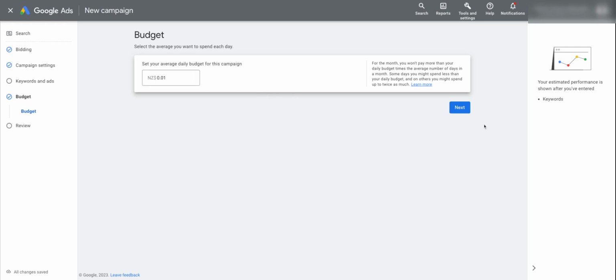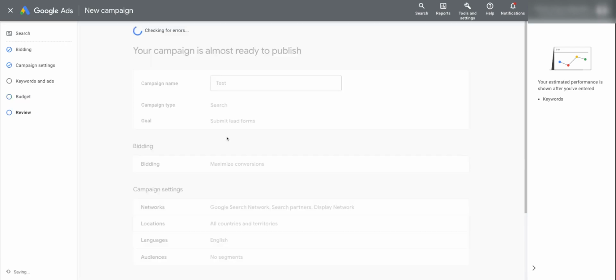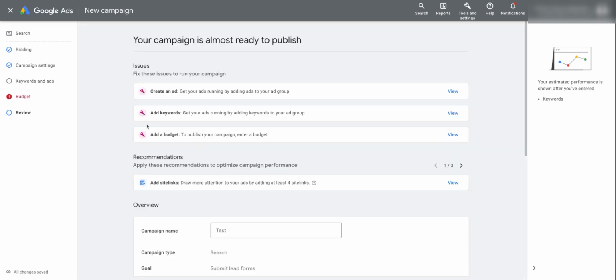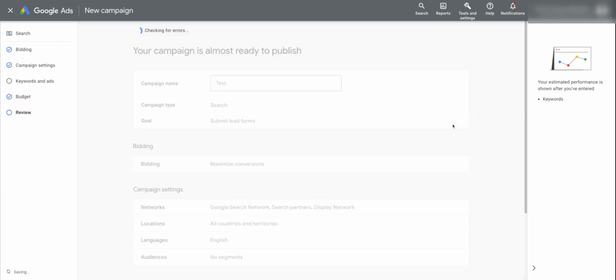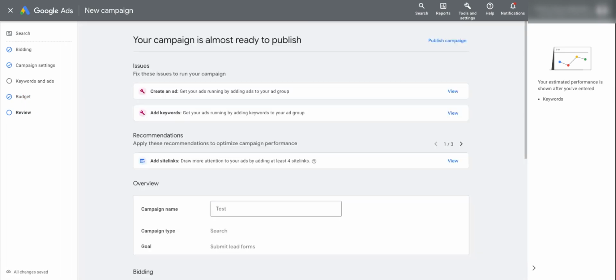Now, if I hit next here, Google would actually let me proceed. Obviously, if I took away the budget and I went to go next, and I'll show you what will happen, Google will actually throw an error. If I put a $0 budget in, they're not going to let me spend nothing. But if I go back and change that budget figure to 1 cent, Google will actually let me proceed to the next step and go through the setup process. So as you can see, the budget in Google Ads can be whatever you want it to be.